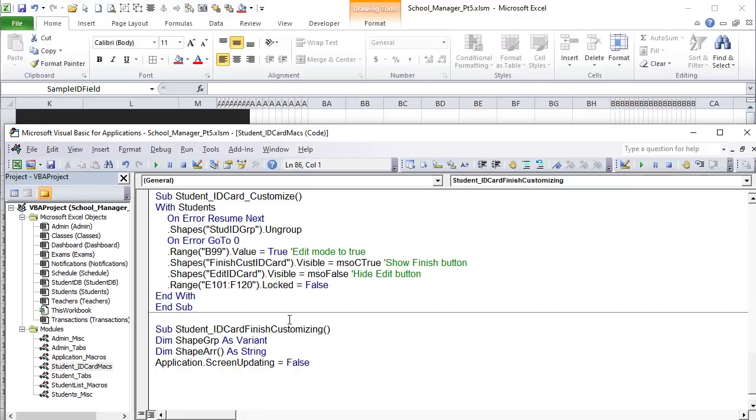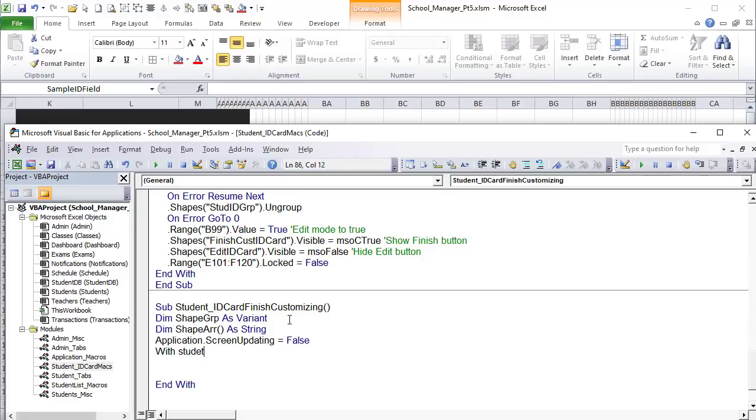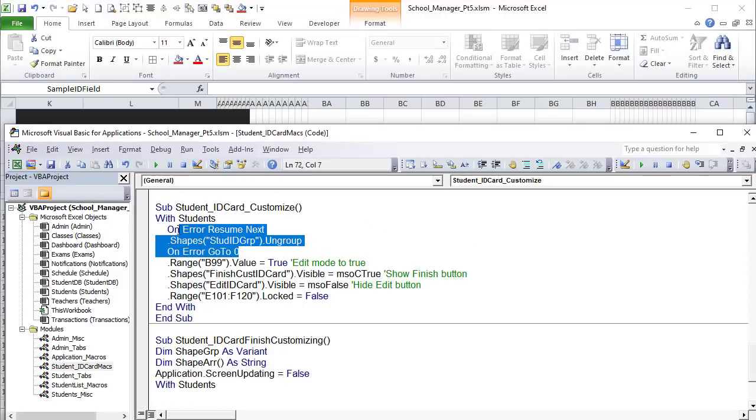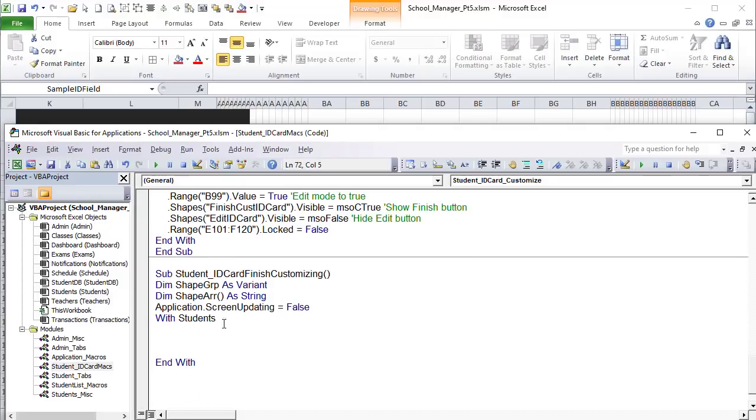So what do we want to do? The first thing I want to do is focus on the students sheet, With StudentsSheet, dot. Let me make sure I got the name right. The first thing is I want to ungroup. Remember we had a group with student groups. I want to ungroup this, but if for some reason it doesn't exist, it's going to create an error. So again, I'm going to copy this and paste it down here and ungroup that. By the end of this macro, we're going to write another macro to add in to group them.